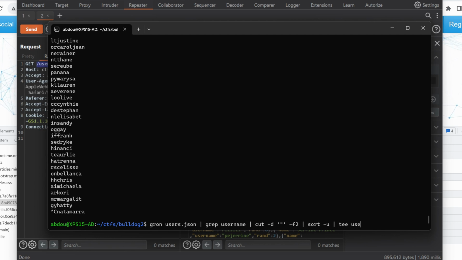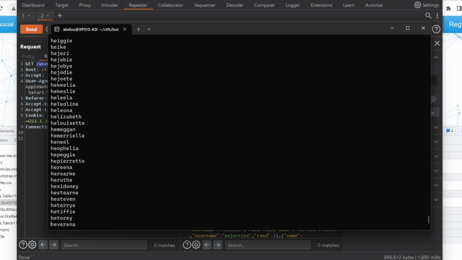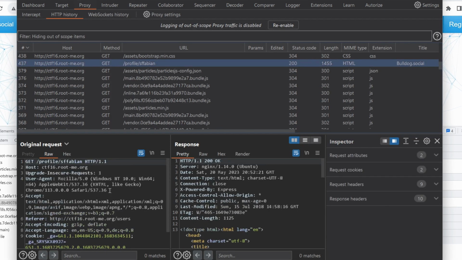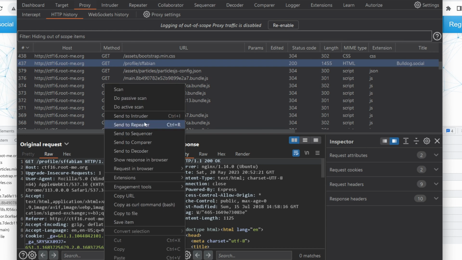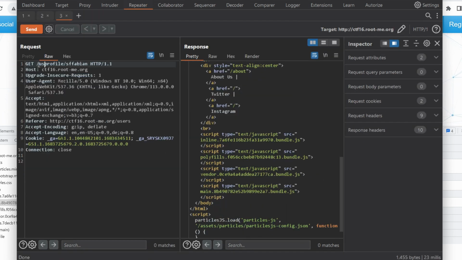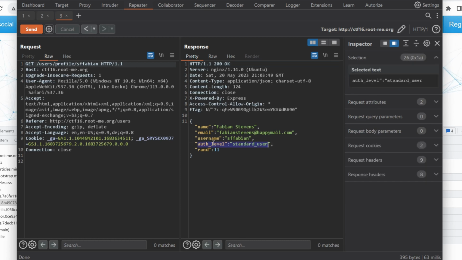called usernames.txt. What I want to do here is take those usernames and one by one fetch the data related to each user using this endpoint right here, slash profile, and then the username. If I send this to the repeater, as you can see, no, not that one, but slash users slash profile. Yeah, as you can see, I have authentication level. So I'm going after an admin user if there is an admin user.